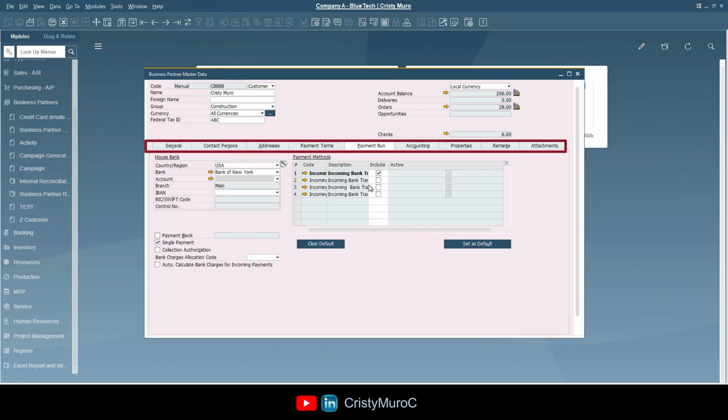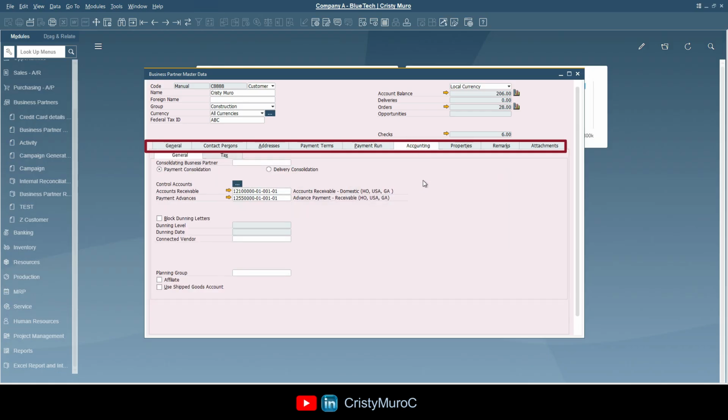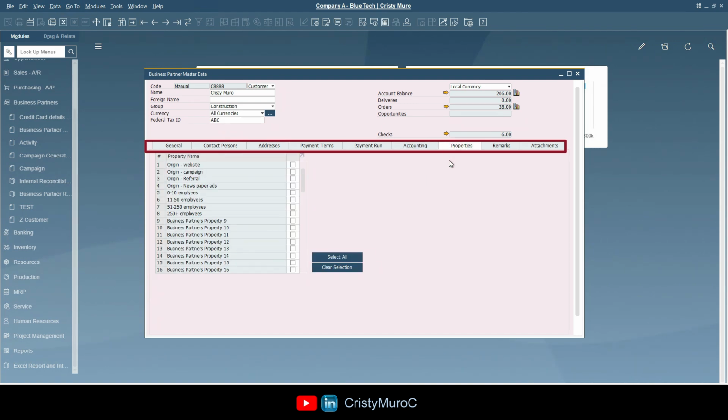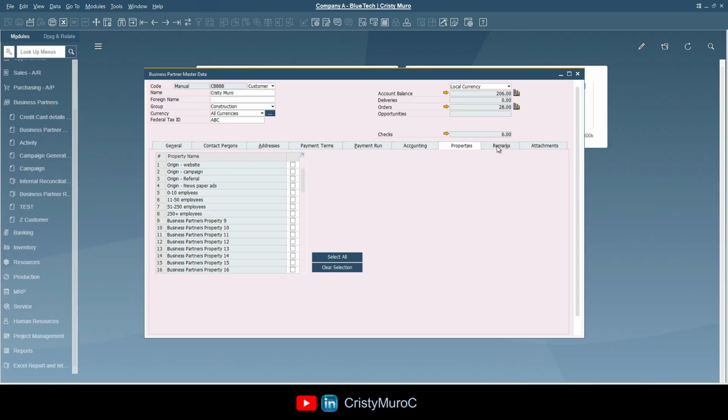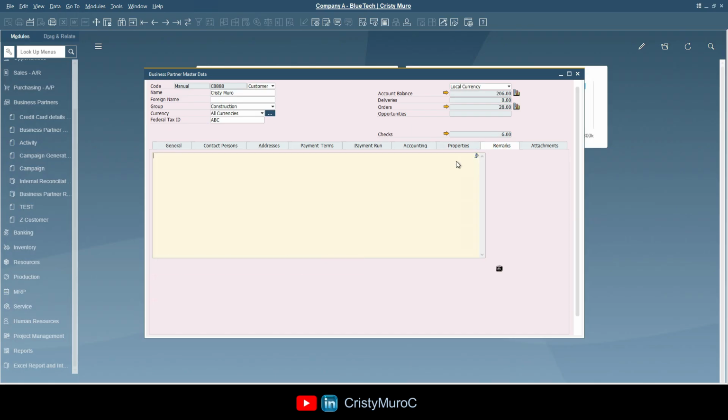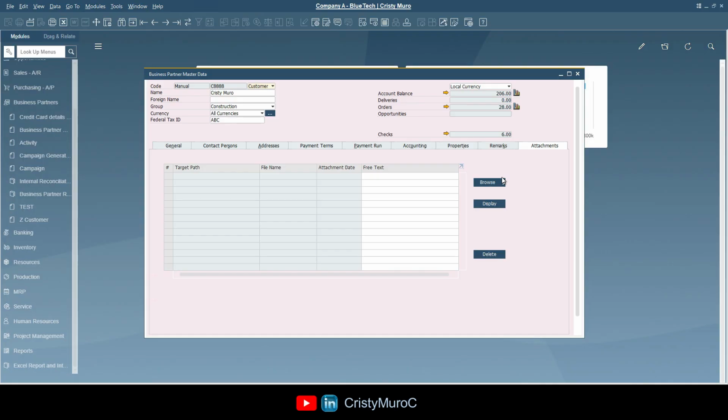And then we have the payment run related to banking, the accounting tab that includes the GL accounts that the system is going to use when creating journal entries for this customer, the properties, the remarks. Here I have up to 256,000 characters to add remarks. And finally, we have the attachments, where you are able to attach any document or picture, PDF to this customer master data.